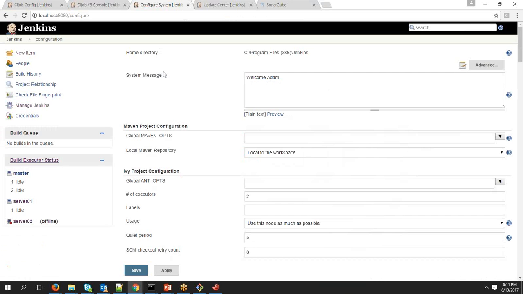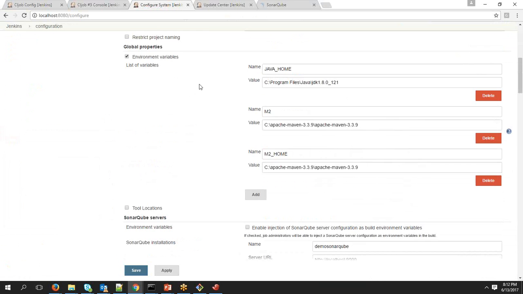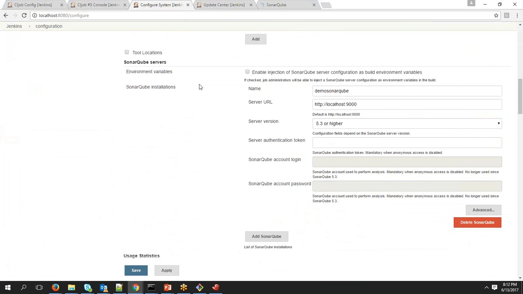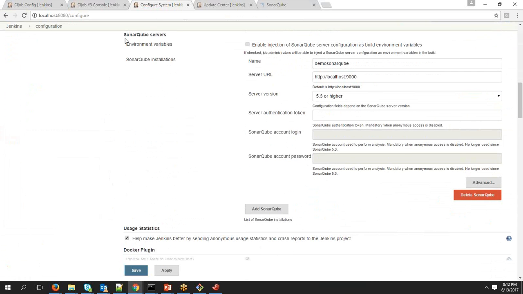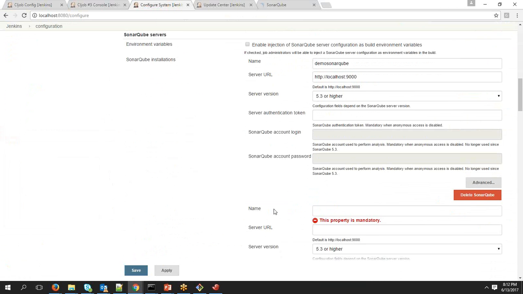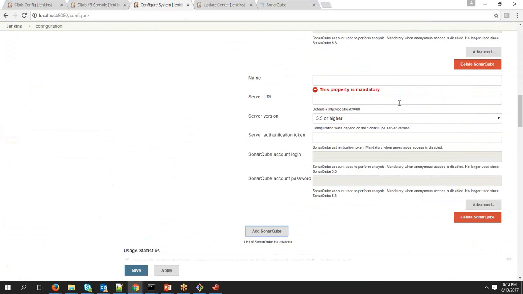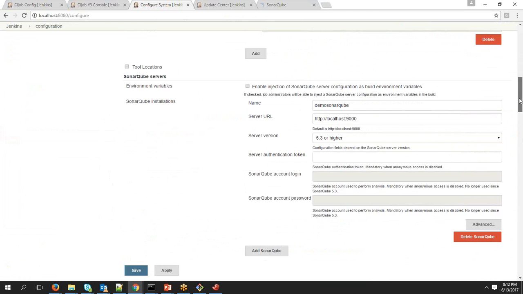Okay, so now if you come to Configure System and scroll down, you can see that there is a SonarQube option. In your place there will be nothing, so you have to click on Add SonarQube. Add SonarQube is the same thing you're seeing here. I have already added one, and because of this, this is what you will get when you click Add SonarQube.